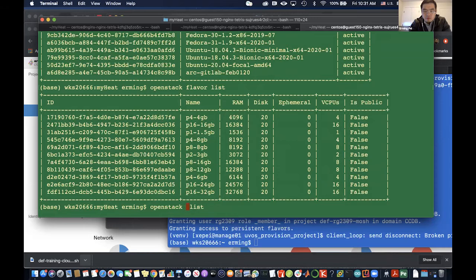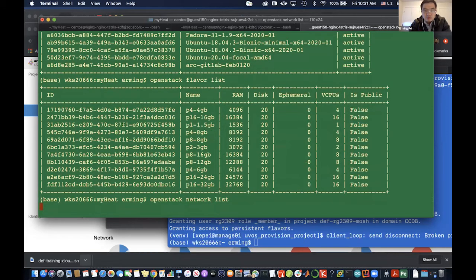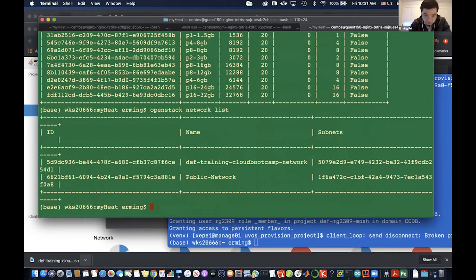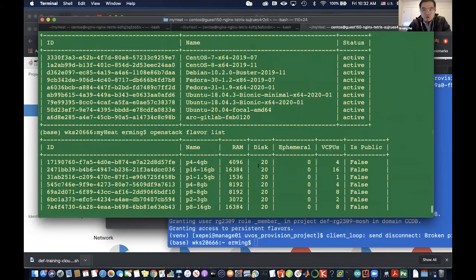Or something like a network list, which networks I can use. Yeah, there's a public network and a private network that we're using for this project. Okay, we will be using all this information later.